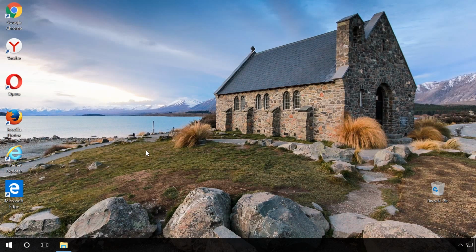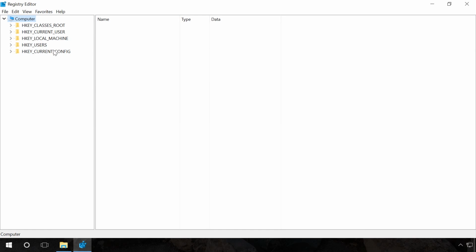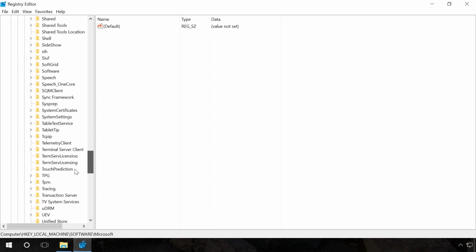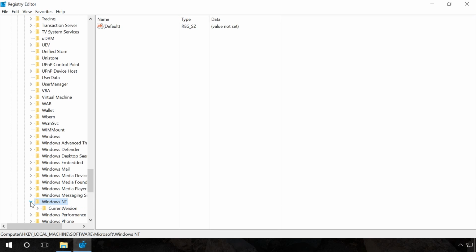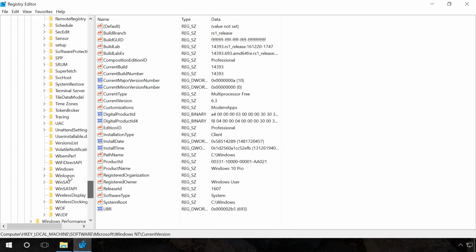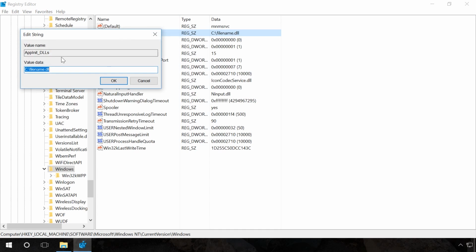To do it, press Windows plus R and enter regedit. Go to HKEY_LOCAL_MACHINE, Software, Microsoft, Windows NT, CurrentVersion, Windows. Right-click on the entry AppInit_DLLs and click Modify.